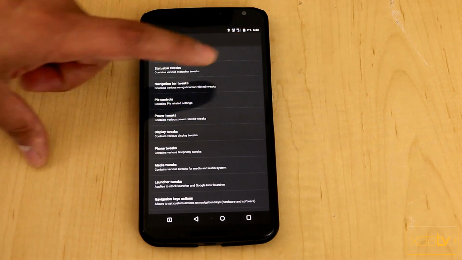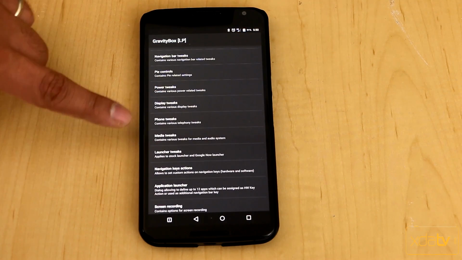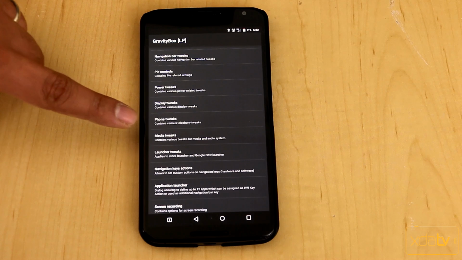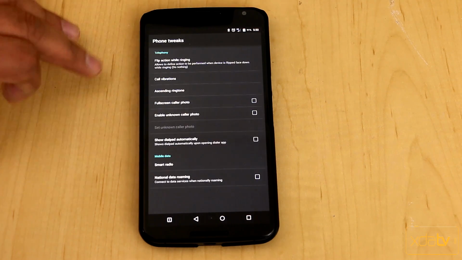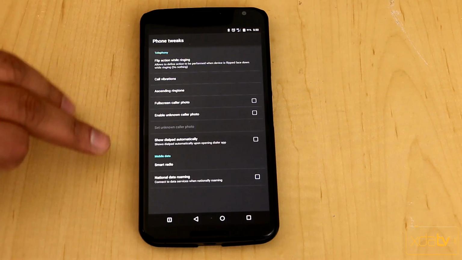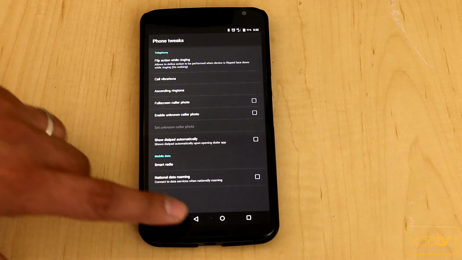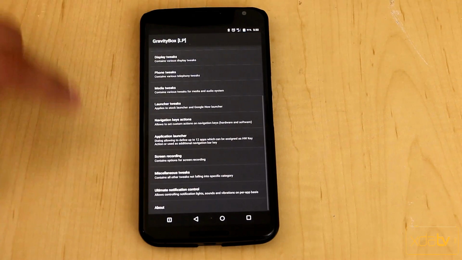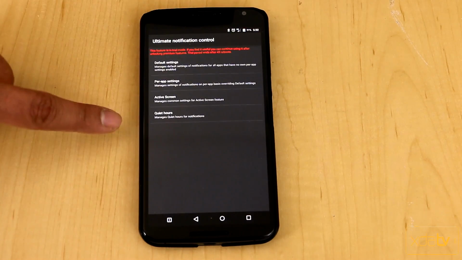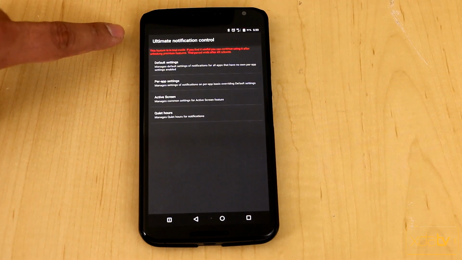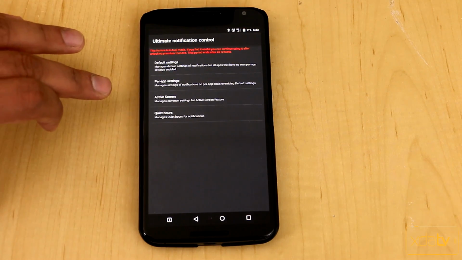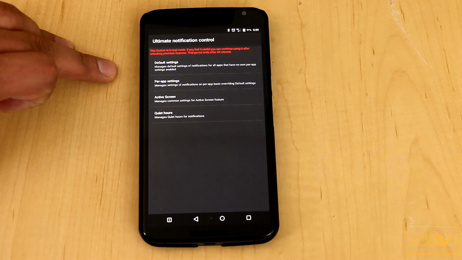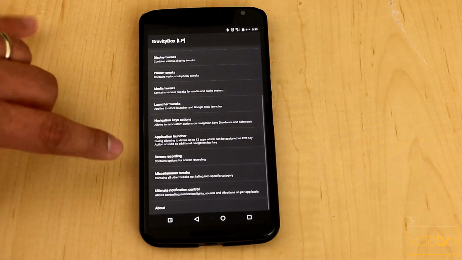Power tweaks as far as the advanced power menu, display tweaks, phone tweaks as well. You can go in here and basically have the ability to set ringtone, smart radio, all of those different things. You also have Quiet Hours, which is installed under the notification panel here. This is on the advanced one. Active screen, per app settings, of course, and default settings. These are just different ones here.